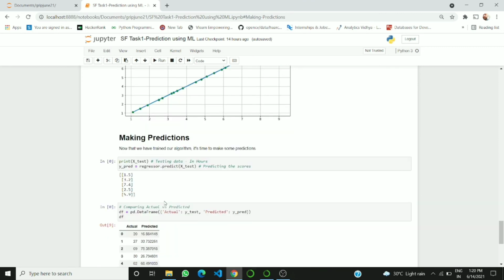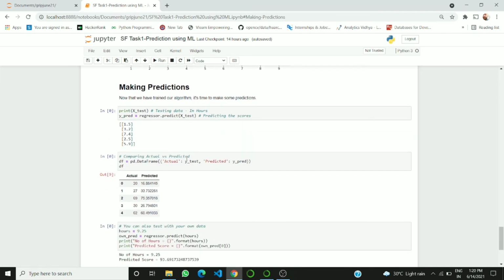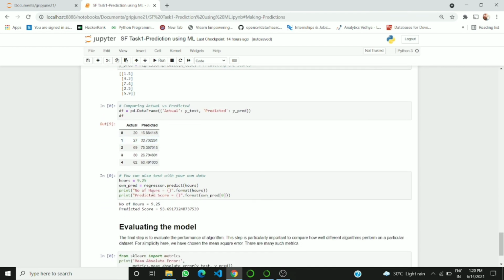So it's time to make predictions. We have trained our data successfully and we'll make the prediction now. This is the comparison between the actual and the predicted values. See here, this is the actual value 20, 27, and 69, and this is the predicted value. Next is predicting our own data. For this we have to predict the score of a student who is studying 9.25 hours per day. We will predict this by using regression.predict on the hours.